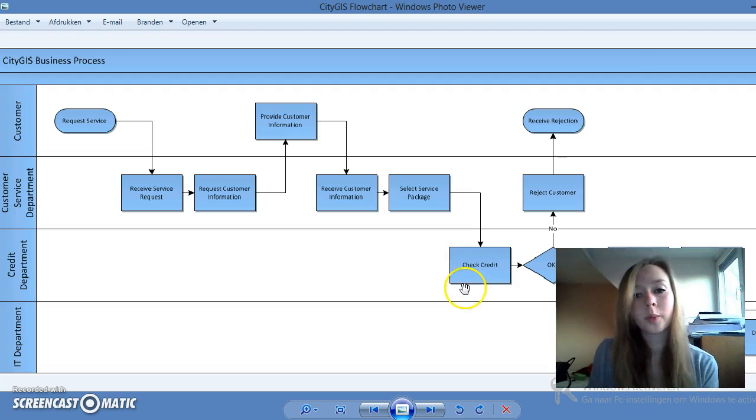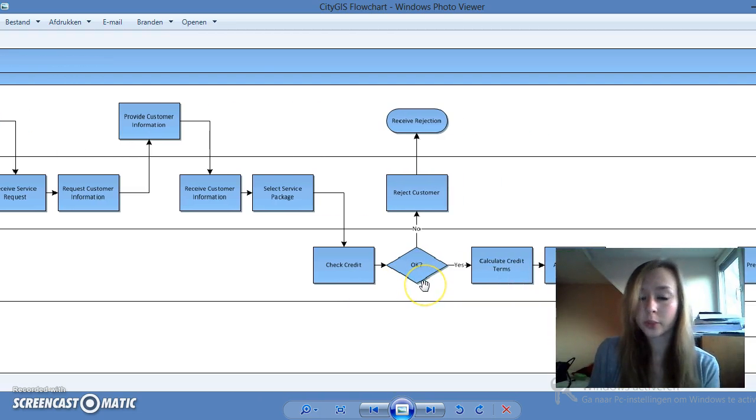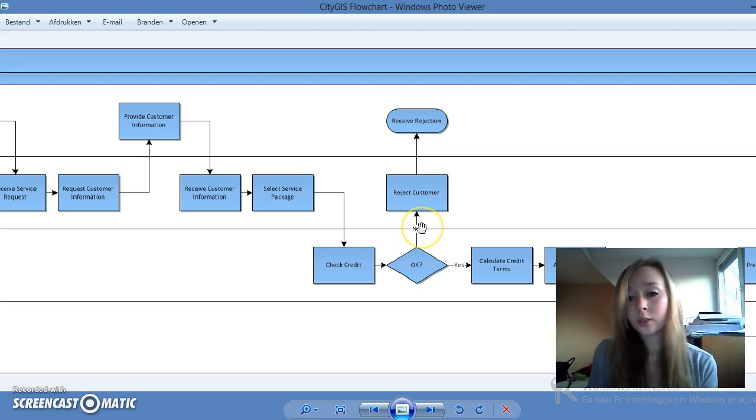In the credit department, it will be checked if the customer has sufficient credit. In case the customer has not got sufficient credit, then the customer service department will in turn reject the customer, which will be followed by the customer receiving the rejection.